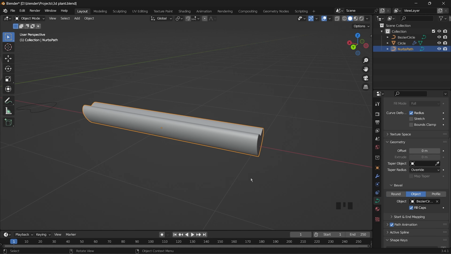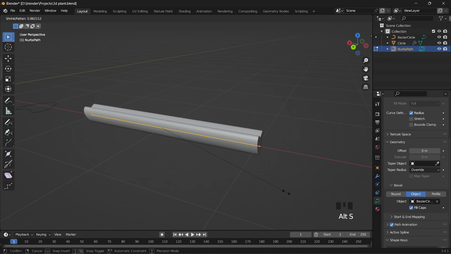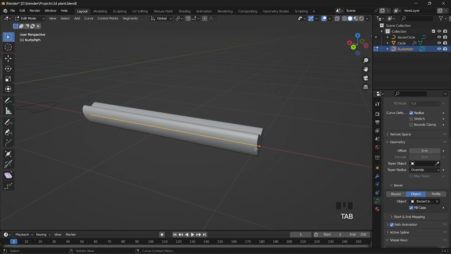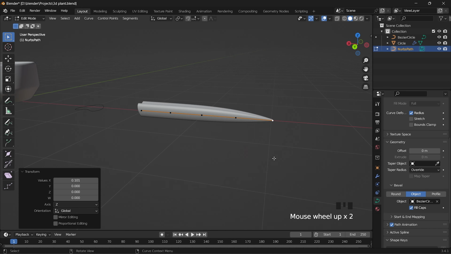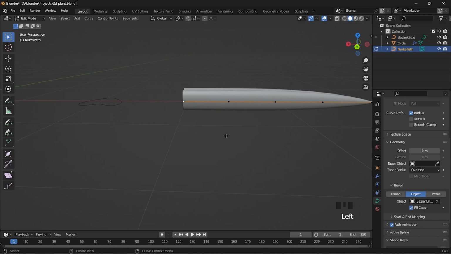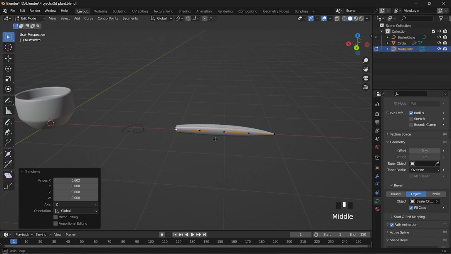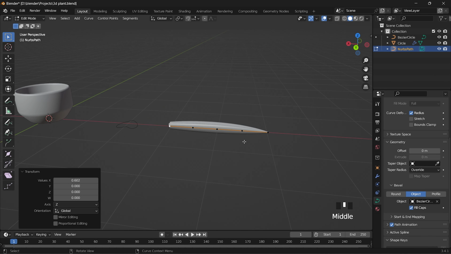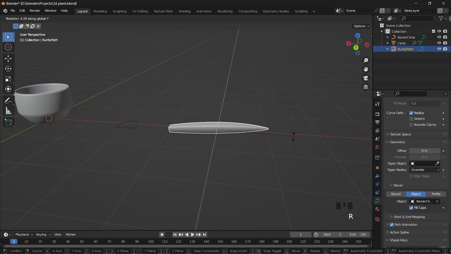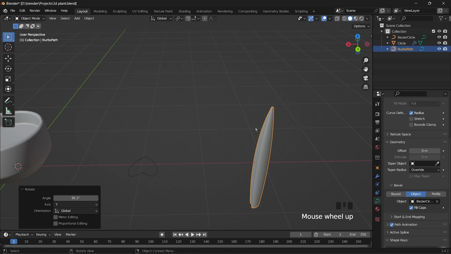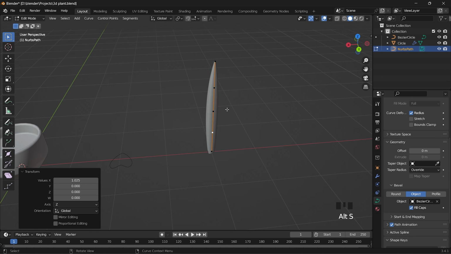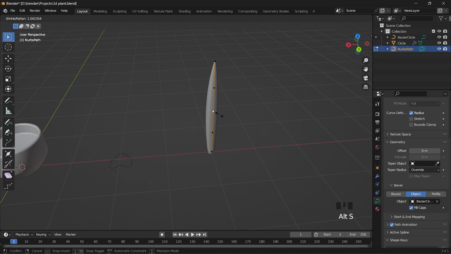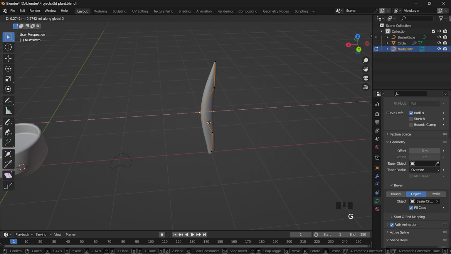Select the object, now enter edit mode. Select the top vertex and press Alt S and decrease the size. Now select the bottom vertex and decrease the size. Rotate the object straight. And now tweak the object as follows.